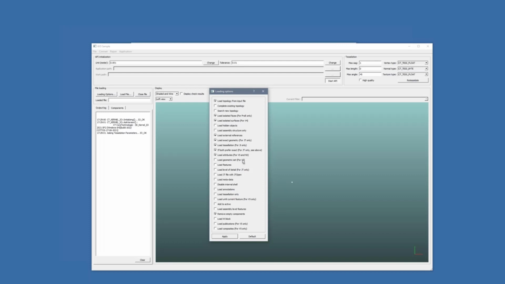CATIA V5 has a specific container which is called a geometric set. When a CATIA V5 model contains such a geometric set, it has a specific structure. It's not in fact an assembly structure, it's really a part structure, which can have some hierarchy, etc. If you enable this option, you will be able to get such hierarchy when loading a CATIA V5 file. Then you can load some additional metadata attributes. You can load annotations, which are PMIs, GD&T, etc.